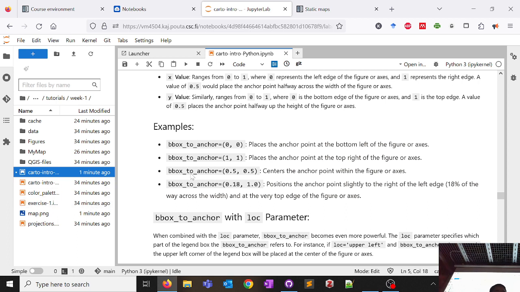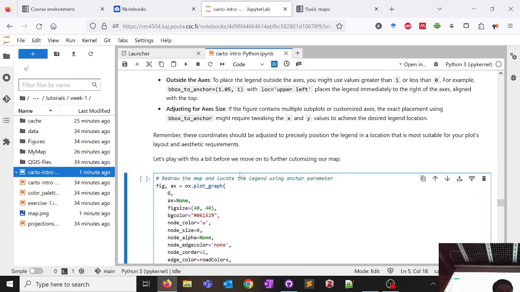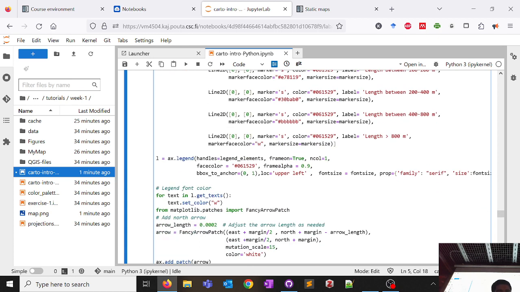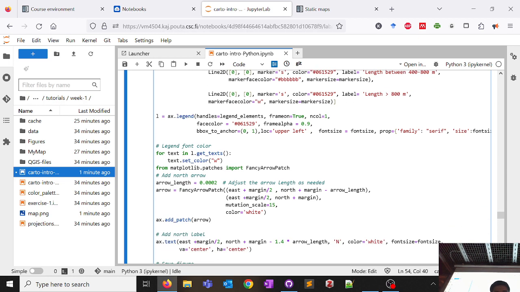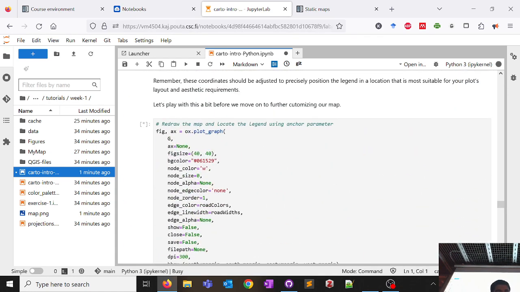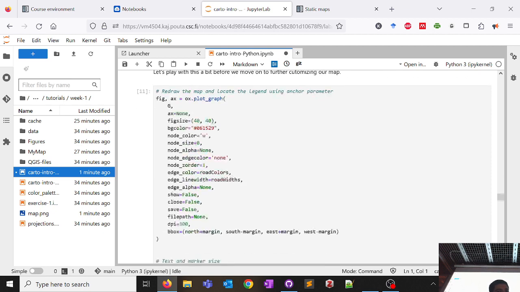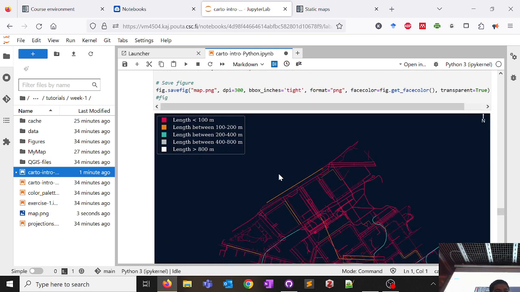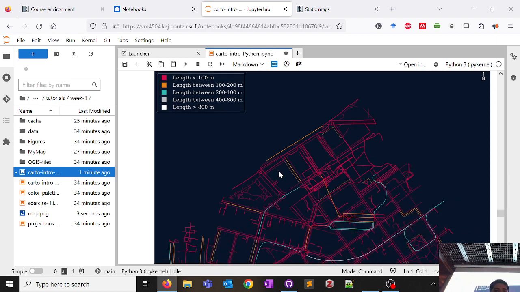So this again takes a bit of trial and error to see where the legend is located and whether it suits you. Here I put one example of how I am using these anchor values to place my legend. So like that. If you just run this, it will give you the same output. So I'm just gonna run this cell. The rest of the code is the same. So this is just another way of placing your legend where you want, if you want more precision.